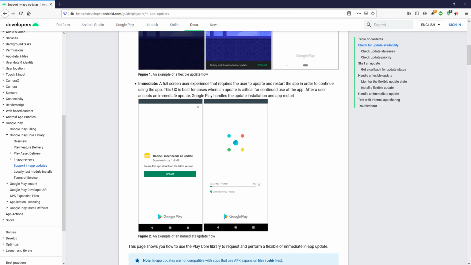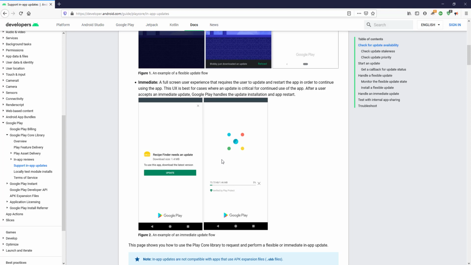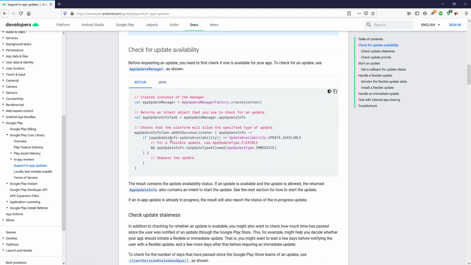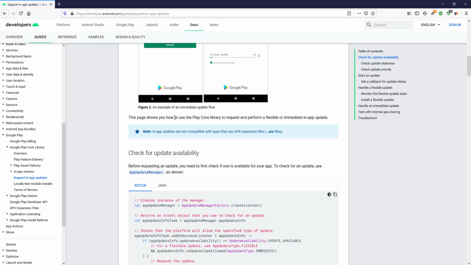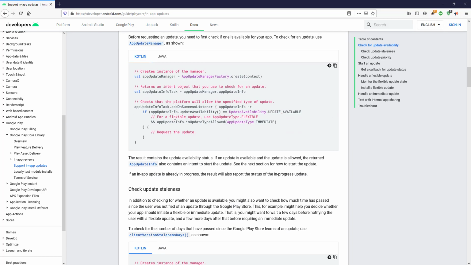Which means that in an immediate update, you get a screen like this, which is full screen, and you just have to update. You have some downloading information over here, and when the download and installation is finished, you just have to restart the application. And here you can see some of the code available for us. You can just go through and read all of this information.